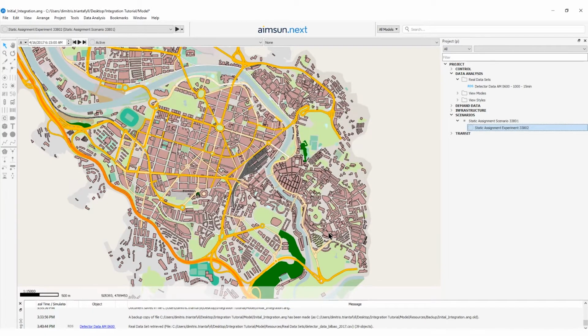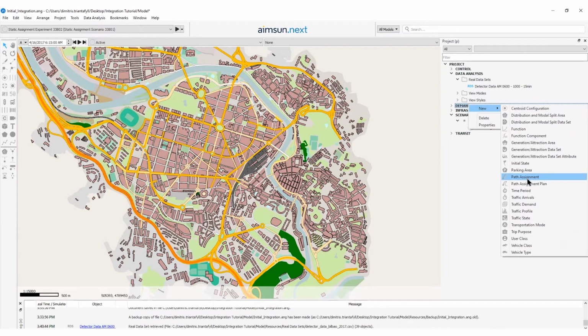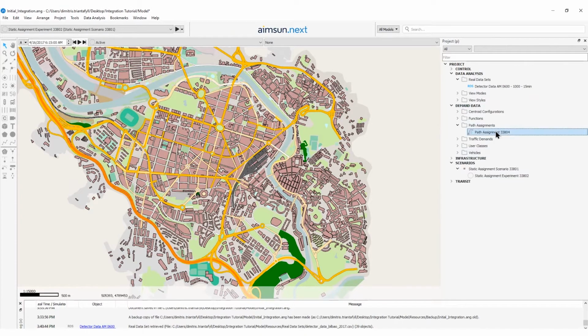Now we need to create two path assignment objects in which to store path assignment results. In the project folder, right-click on Demand Data, New Path Assignment Object, and create the first path assignment object. Repeat this process, but now just right-click on the path assignment folder and click on the new path assignment. Now you have two new path assignment objects in which to store both path assignments, all paths and the subset of the three most used paths per OD pair.